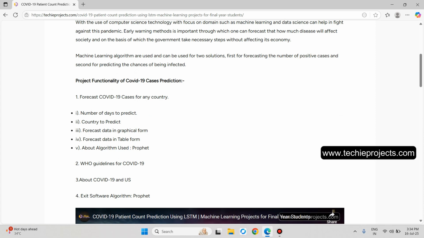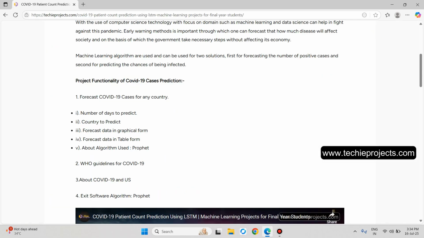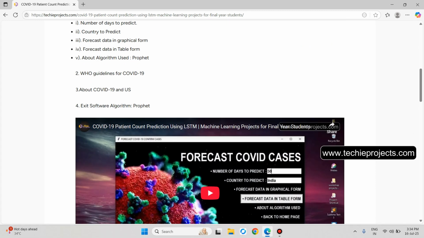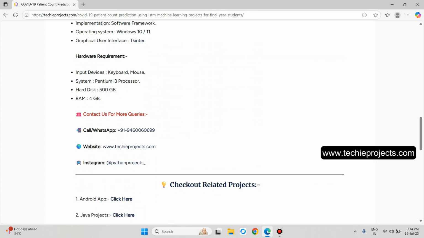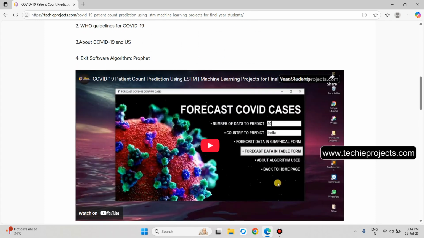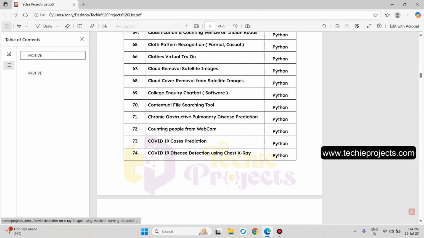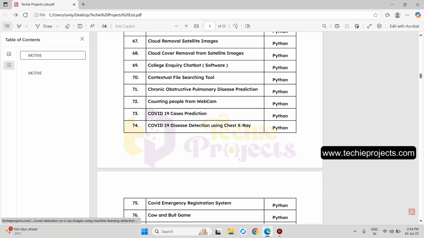Machine learning algorithms are used and can be used for two solutions. First, for forecasting the number of positive cases, and second, for predicting the chances of being infected. So let's scroll down. These are the software and hardware requirements. If you want to play that video, just click on it. Let's go back. Let's complete this video here and we'll continue again with the next session.